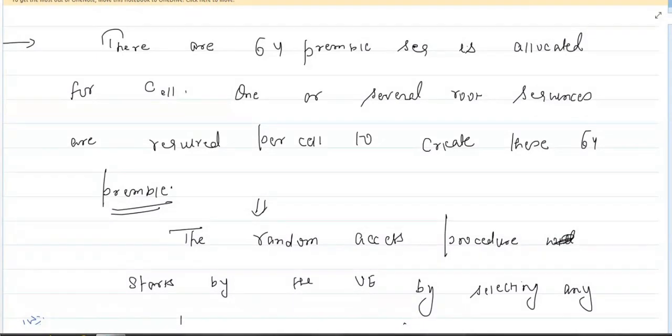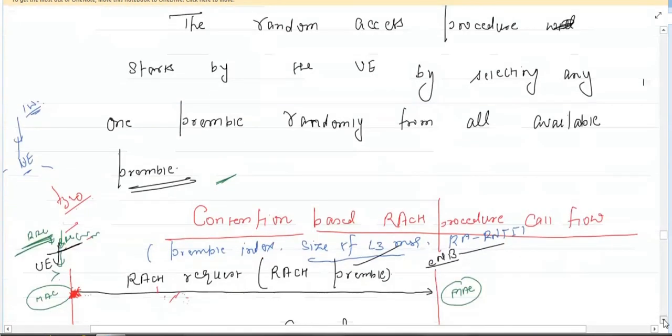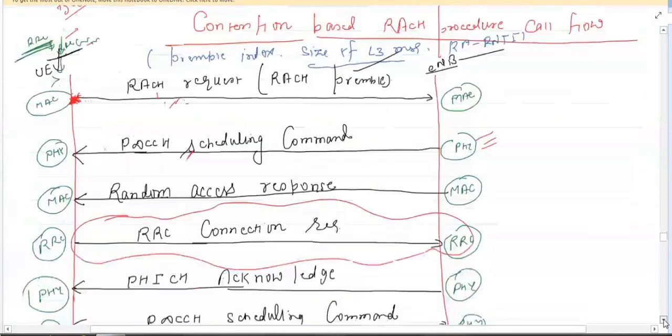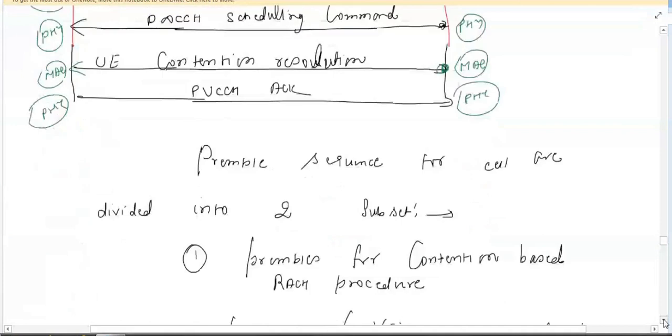Yes, sir. So what I said, there are 64 preamble sequences allocated for a cell. One or several root sequences are required per cell to create these 64 preambles that I already taught you. The random access procedure starts by the UE selecting any preamble randomly from all available preambles. We drew this in the last class.